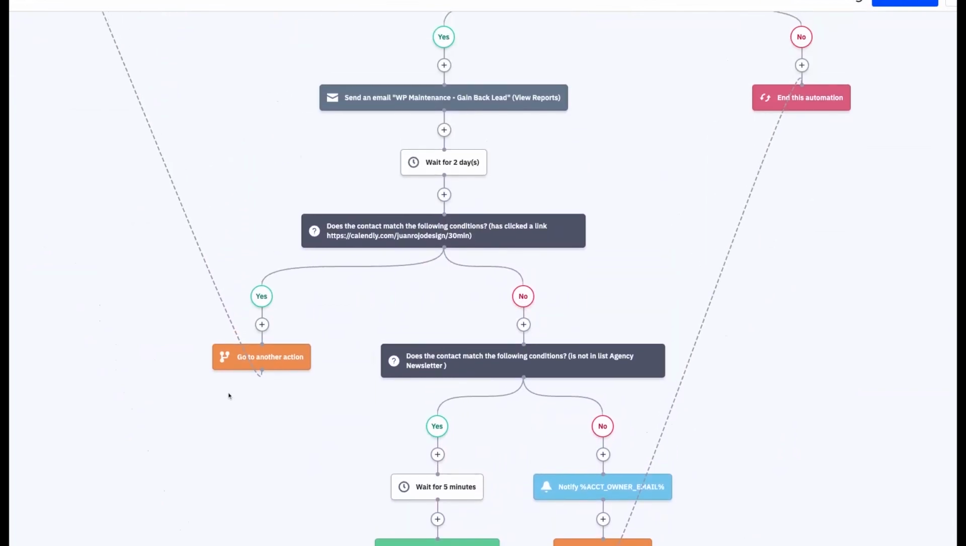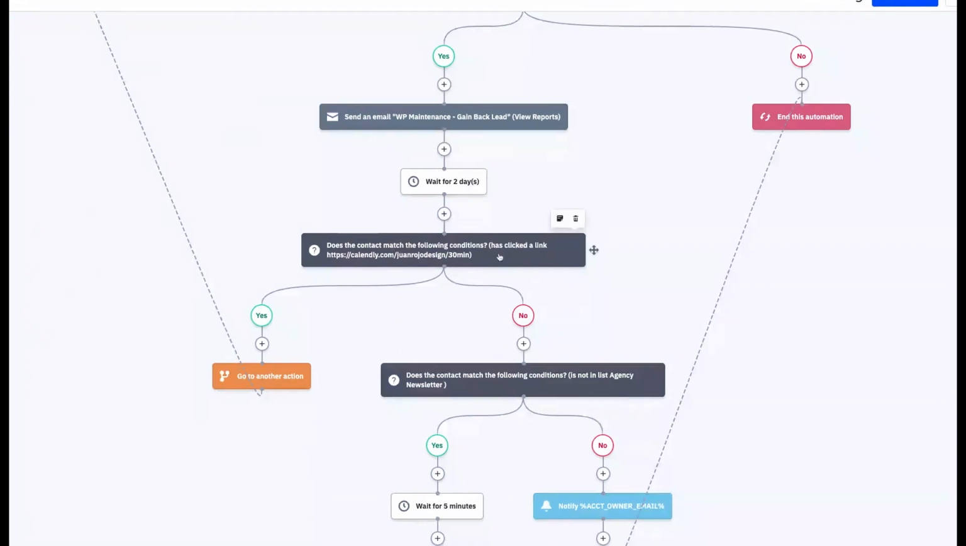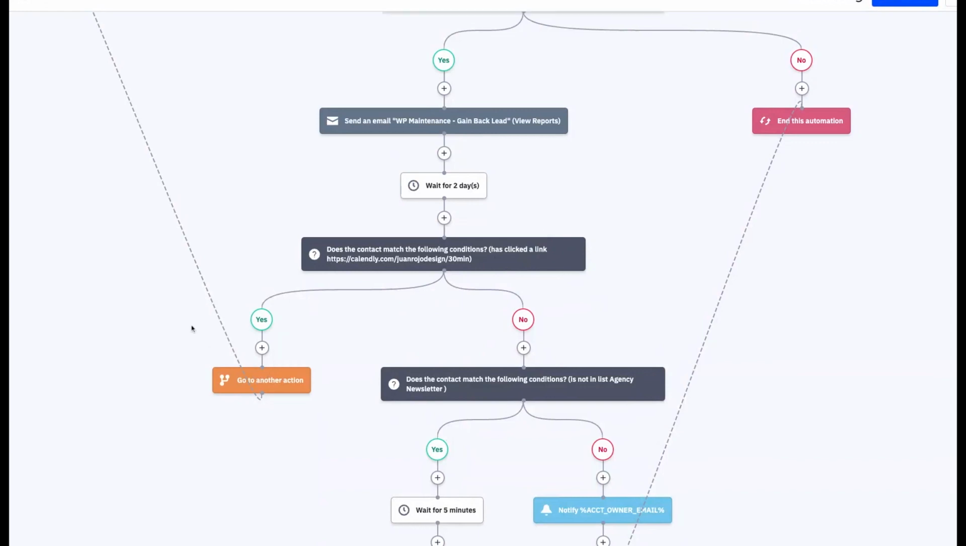If the person, however, did click the link on the second try, then we're going to go here, and we're going to move on to the next stage, which is the final stage.